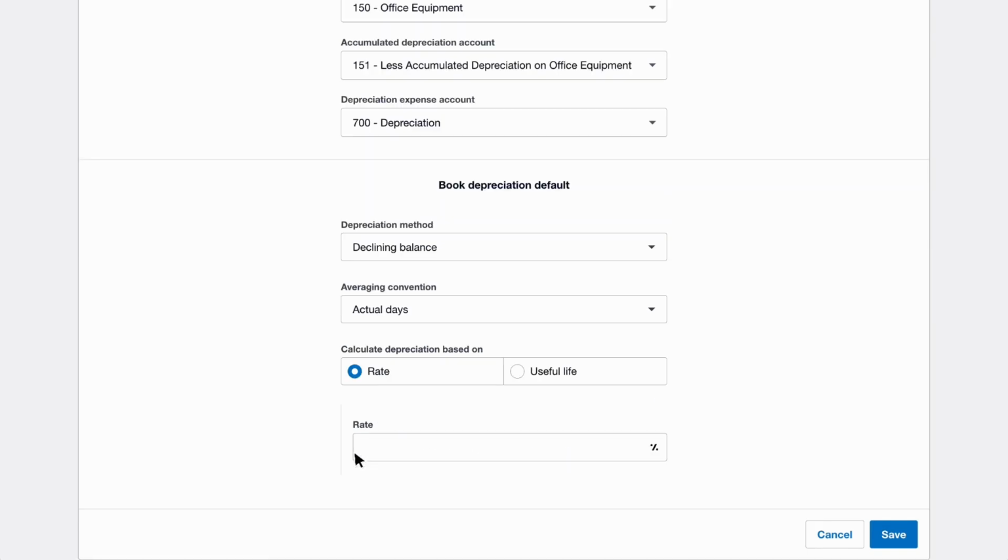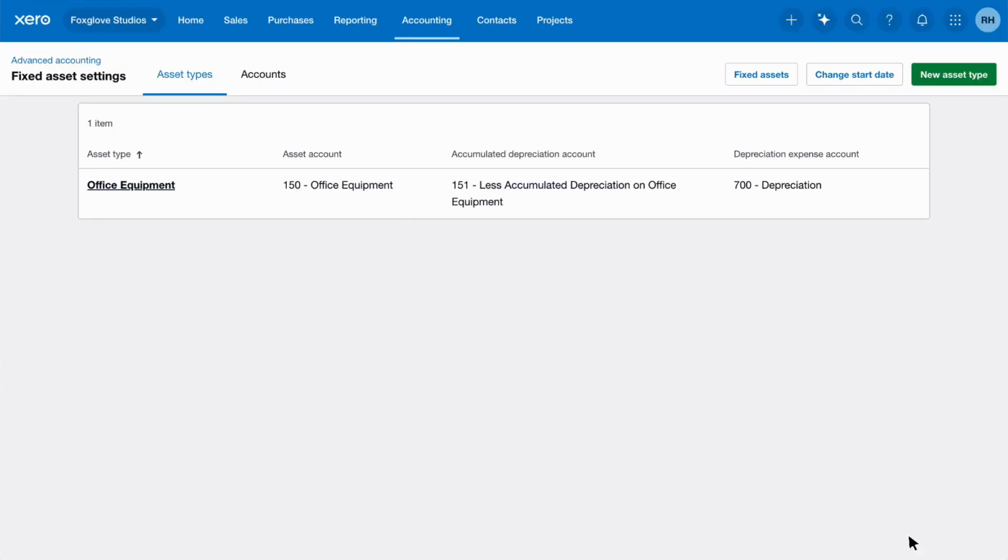Once you've selected it, enter the rate or effective life details accordingly. For example, we'll enter 25. So Xero calculates 25% depreciation for office equipment assets. Once you've completed all the information, click Save to finish creating your new fixed asset type. Continue this process to add the rest of your fixed asset types.